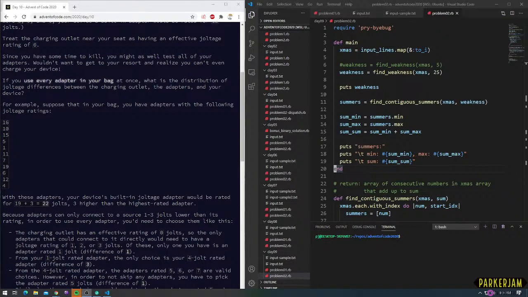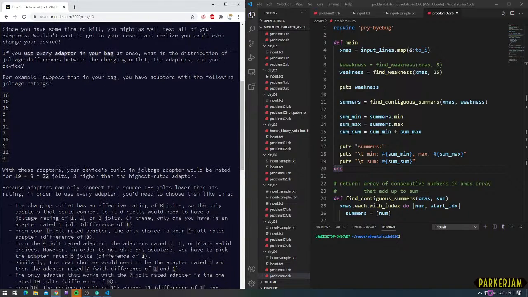Let's go on. The charging outlet has an effective rating of 0, so the only adapters that could connect to it directly would need to have a joltage rating of 1, 2, or 3 jolts. Of these, the only one you have is an adapter rated 1 jolt, a difference of 1. Okay, so our 1 is done. From our 1 rated adapter, the only choice is your 4 jolt rated adapter, a difference of 3. Okay, so next we have the choice between 5 and 6, right after that?